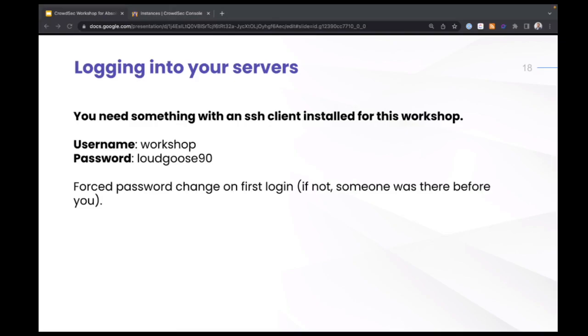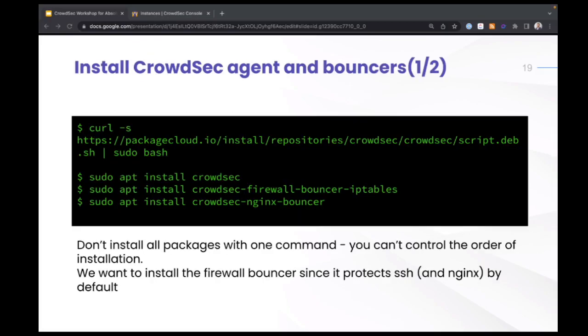So basically, you should SSH to each of your IPs. The username is workshop for both of them, just workshop, nothing but workshop, not a number. And the password is loudgoose90, also in both. Whenever you log into it, you will be forced to change the password. You change the password, and then you will be disconnected, and you'll need to reconnect using the new password. So please do that, just so that you know that it works.